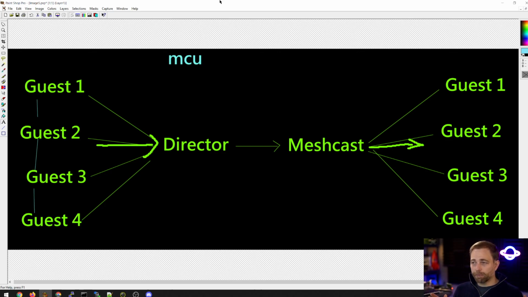Same concept as before, where the guests all send video to the director, and the guests can still talk to each other directly with audio, because audio doesn't take much CPU or network. But all the video goes to the director. The director uses OBS or whatever studio software they're using to mix everything together, and then they share that output to Meshcast. Now the director only has to send one high quality encoded video stream to Meshcast, and Meshcast does all the work of restreaming to the guests in the room.